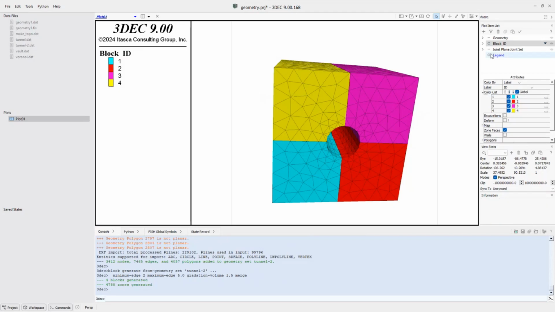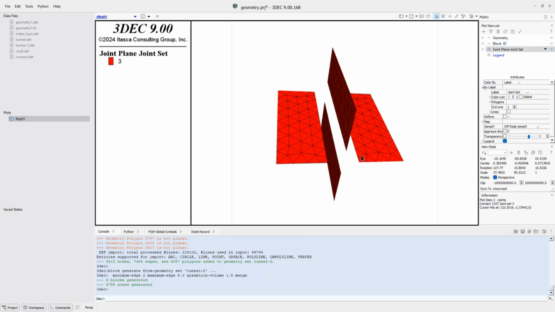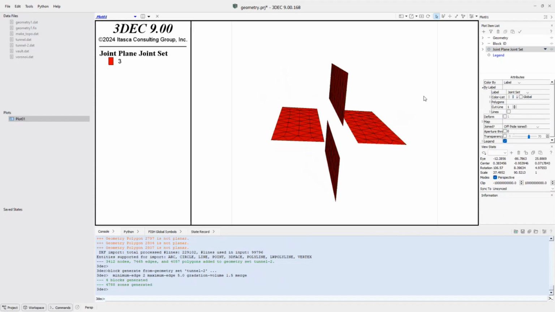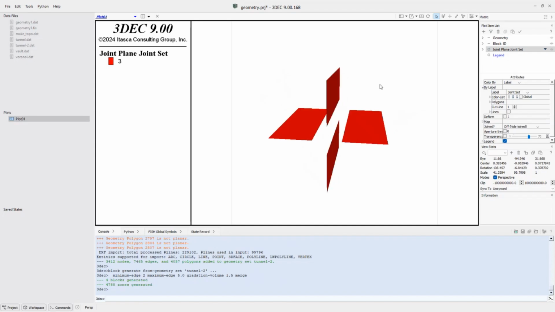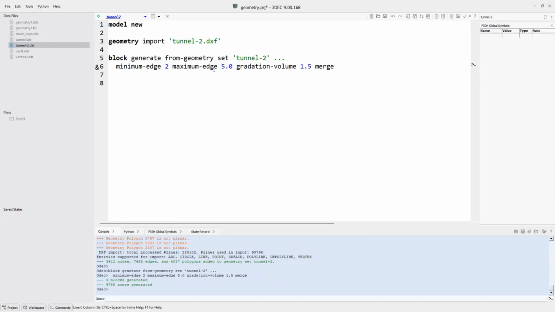If we look at the joint planes, now you can see that these joint planes exist between the blocks. And this worked exactly the way we want to. This is a great option, unless you want to do more cutting, and you can't cut something that's already zoned. Otherwise, this works great. Okay, that's the end of that example.